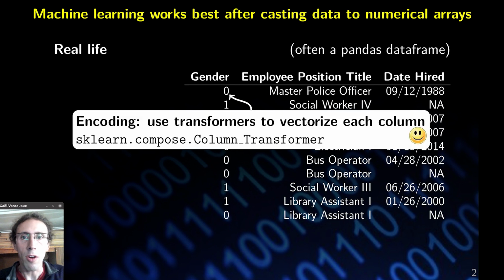The first one is that we need to encode every column. For this, we'll use transformers to vectorize each column. And I'll discuss how we can use the column transformer in scikit-learn to do this.